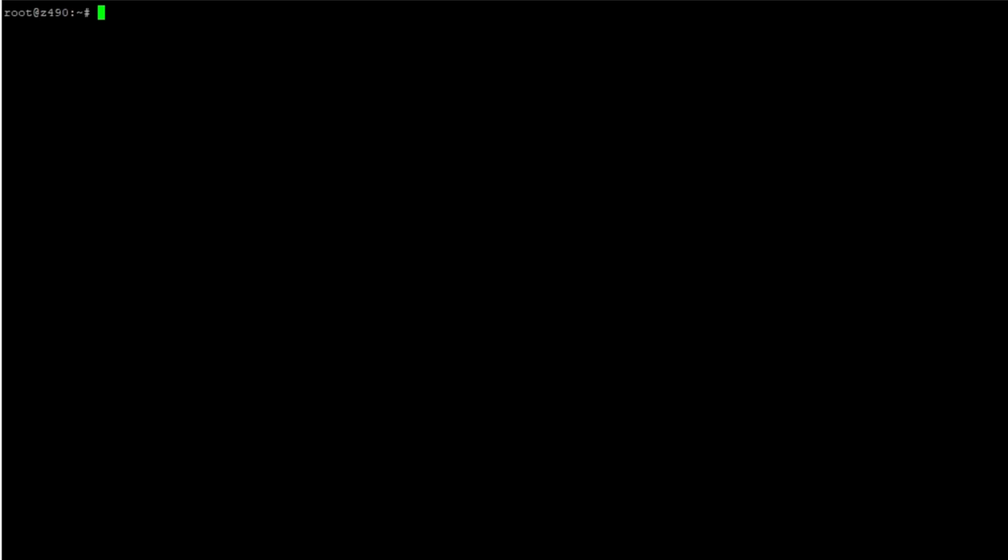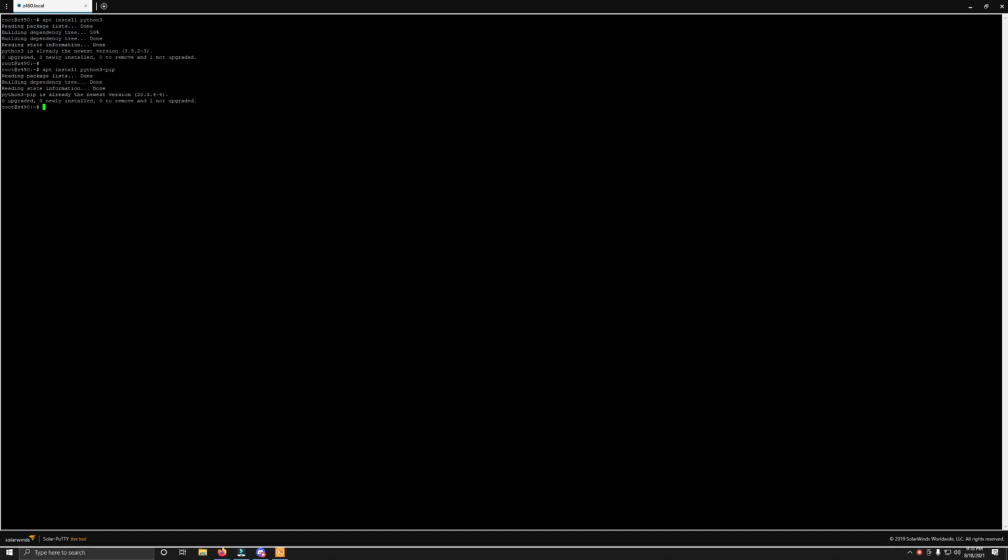Now to install Glances, we're going to just type in pip3 install glances. And there it is, already satisfied. I already have Glances on the system, but that's what you'll have to run to install it. Then just simply run the command glances.